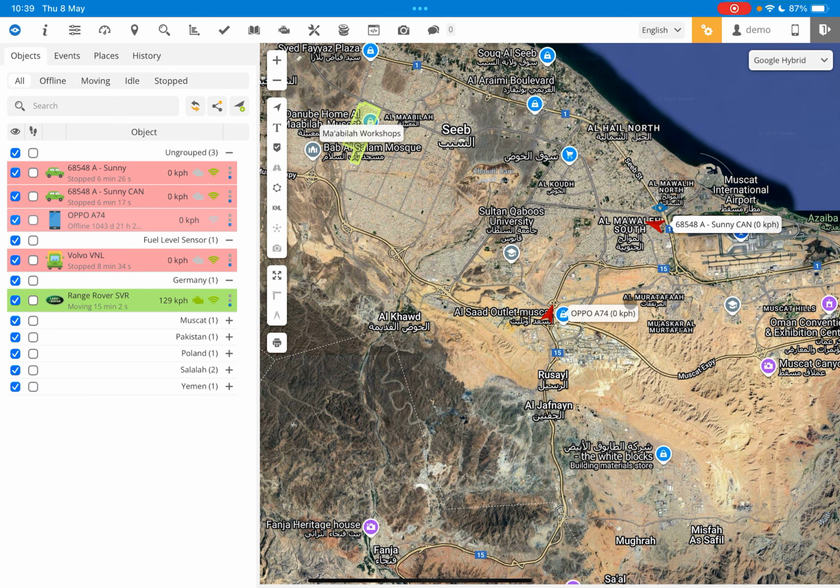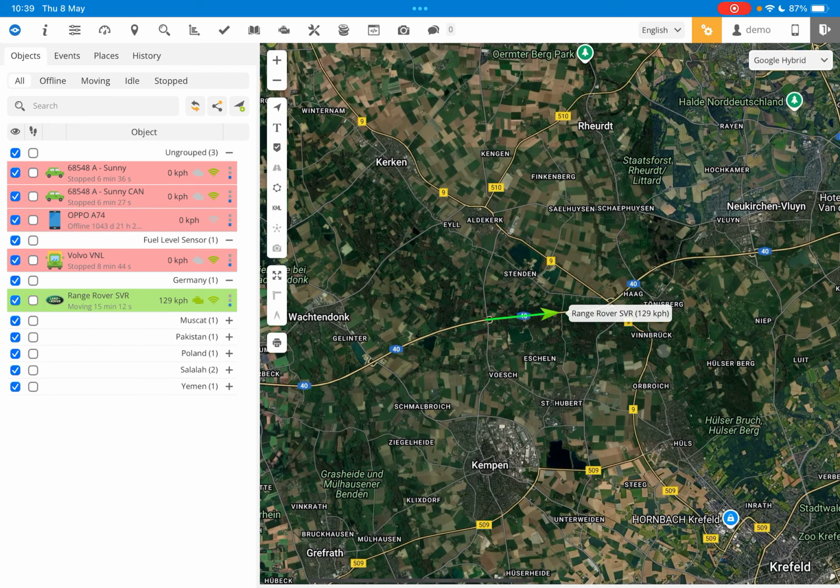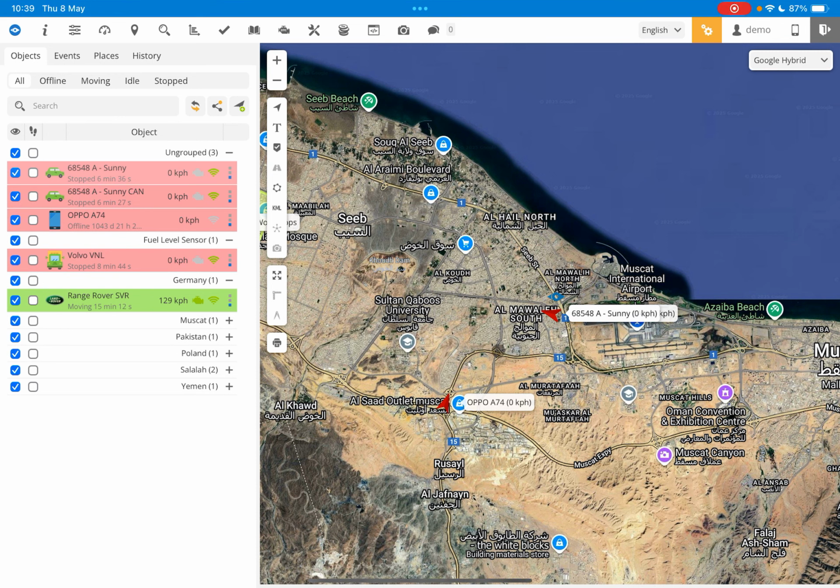On the map itself, the vehicles will be represented as an arrow, and next to the arrow, the vehicle plate number, model, and speed will be mentioned. And this is the current location, or the last known location sent from the device, presented on the map.